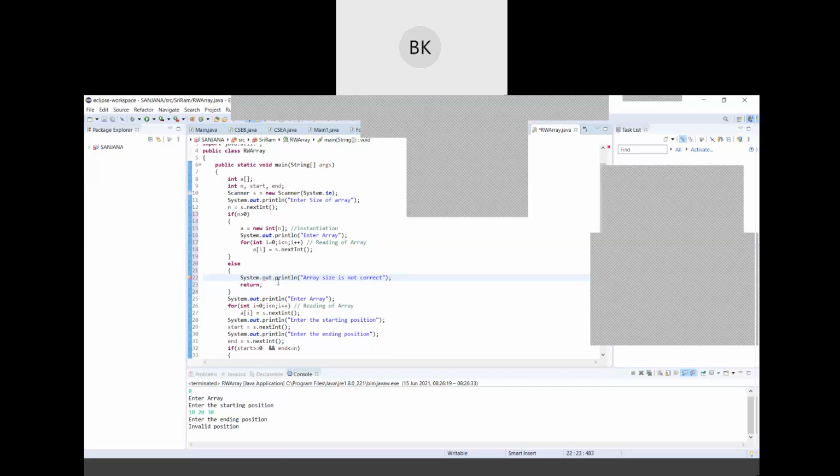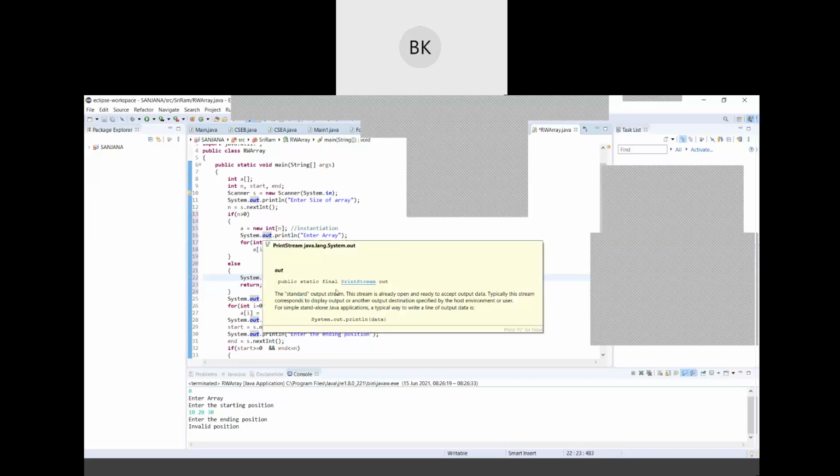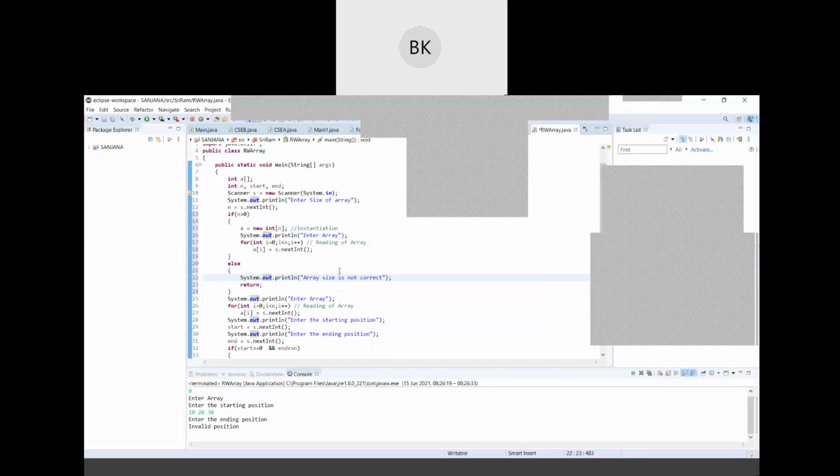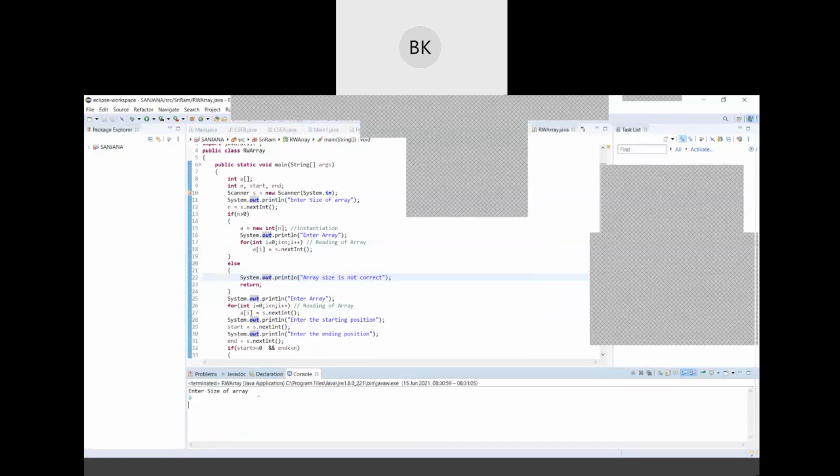When you can process the array, if the size of array is greater than n, you can process. Suppose the size of array is less than or equal to 0, what is the need to enter the input? Your program has terminated. If I execute this program, show what is the difference from the previous program. Suppose here I give 0. Array size is not correct.